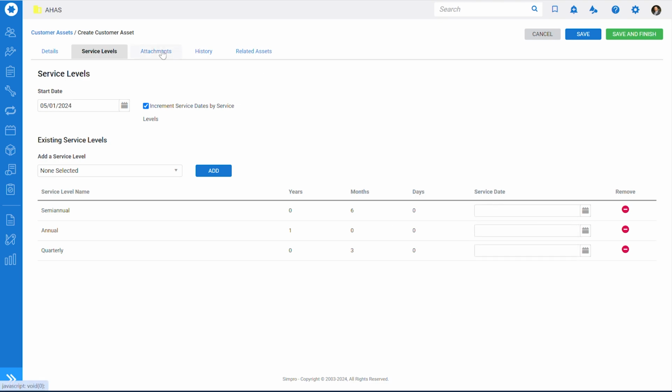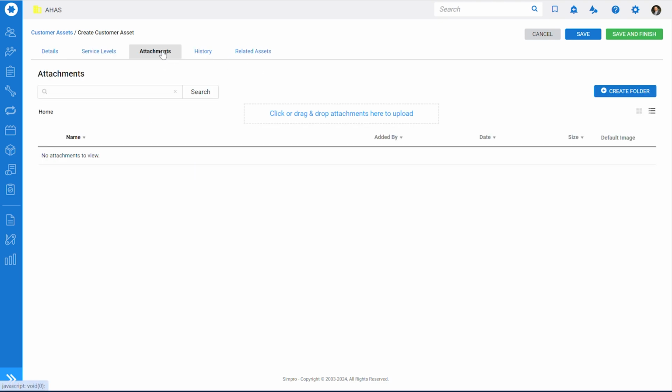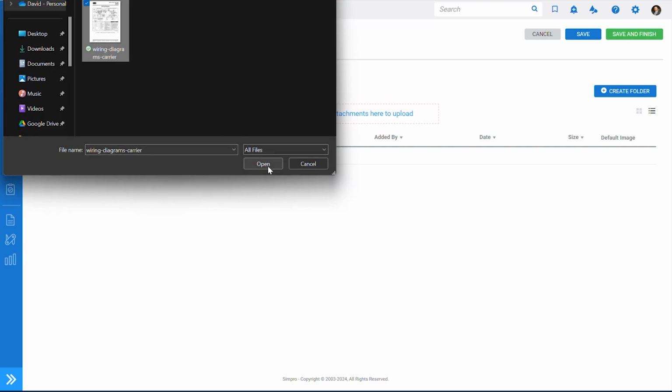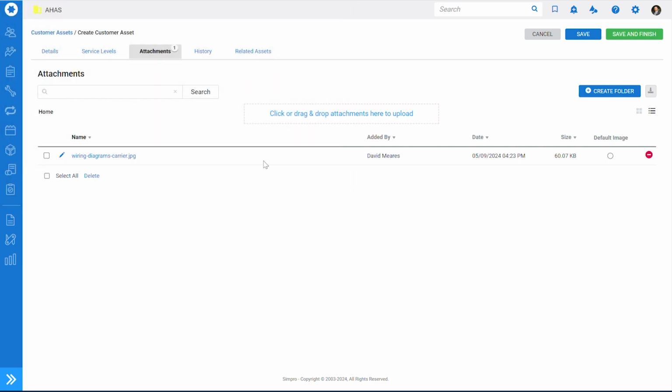Our next tab over is going to be our attachments. Now this is going to be a little different than the attachments of the asset template because those are going to be applied to all assets made from that template. This is going to be for this specific asset. So in this instance, I am going to go ahead and add in a wiring diagram for Carrier so that my guys have it in the field whenever they go to look at this asset.